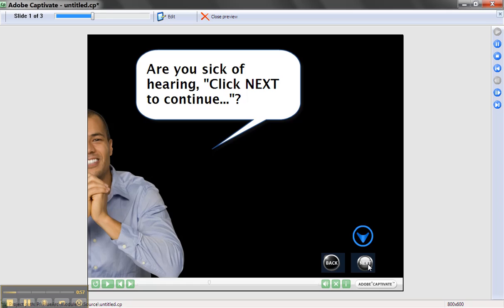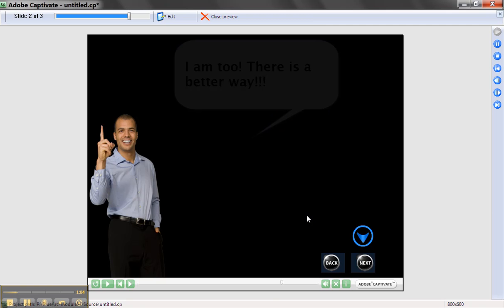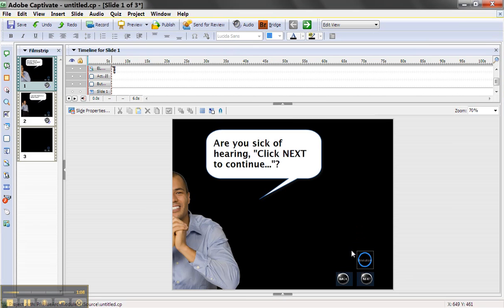So if we click next, there is a better way. And again, after the voiceover, you notice the arrow comes back up and points to the next button. Well, that looks like an easy thing to do, and it is.